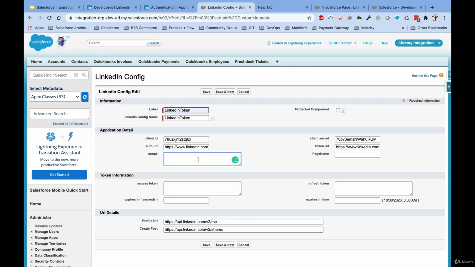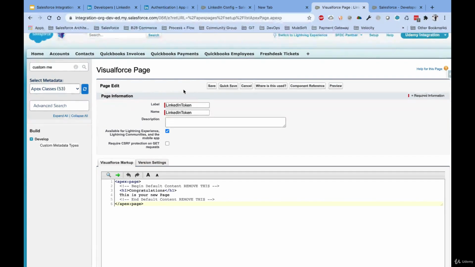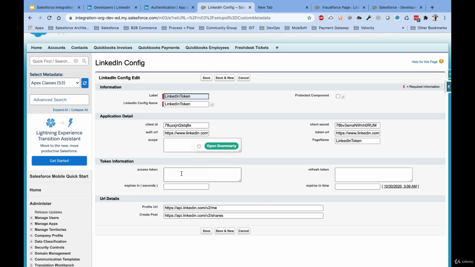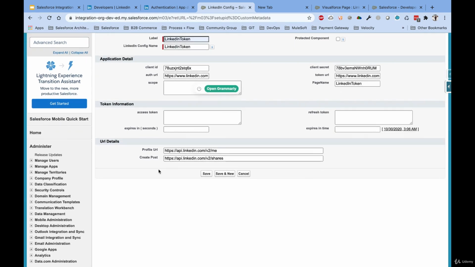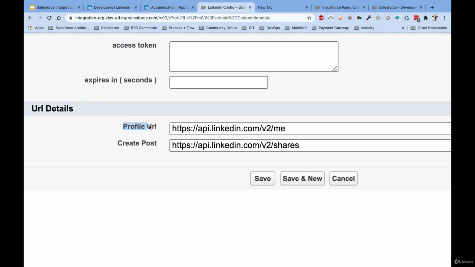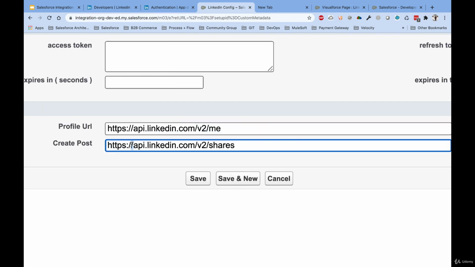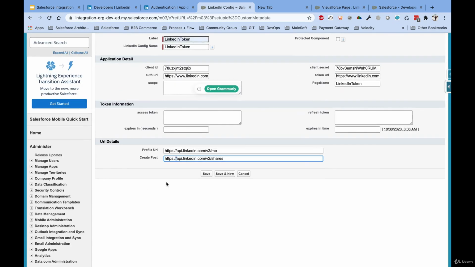Now for scope, and what is the page name? We already know why we are using that page name. We do not need to worry about the access token, refresh token, and all these fields. These will get automatically populated when we write our code. And then you can see we have this profile URL, that means the logged in or authenticated user who is working with the LinkedIn integration. How to get that information? Here is the base URL, and we are also going to share some posts with LinkedIn, so we have that URL as well.